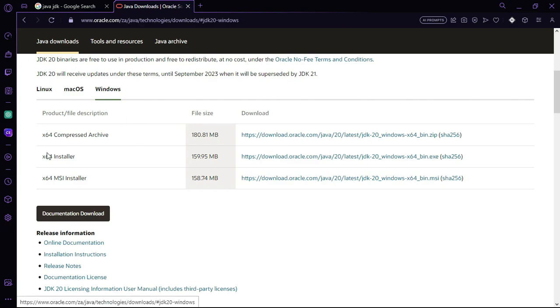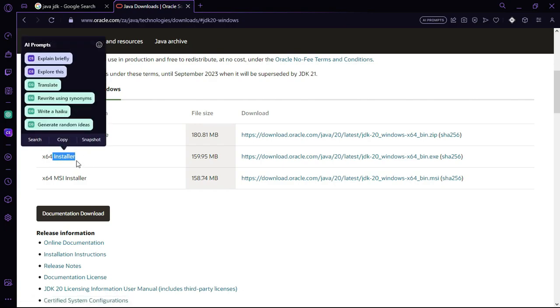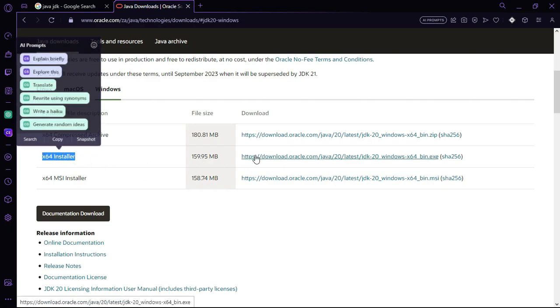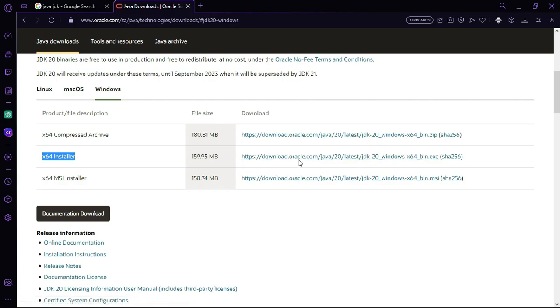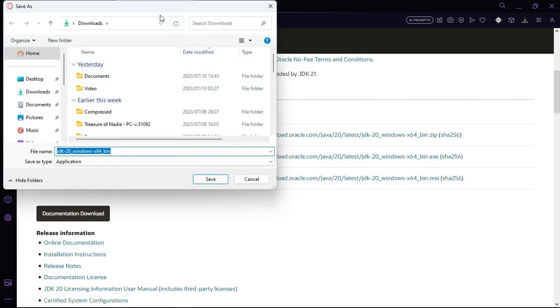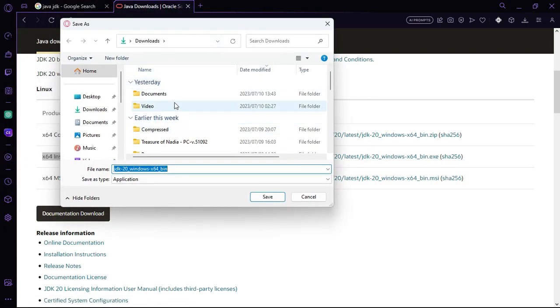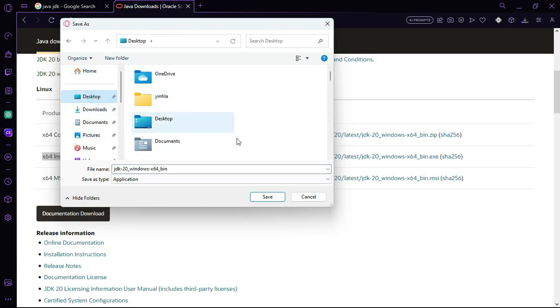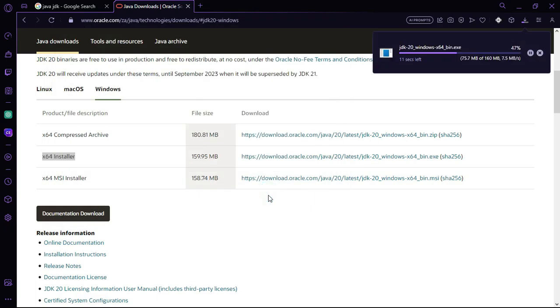So I'm going to go to Windows, and you can download the compressed file, or you can download any of them, but in order to avoid having to unzip files and all that, I'm just going to download the installer instead. So I'm going to click on the download link right there, and I get this popup. I'm just going to save it on my desktop, and there it is. It's currently being downloaded.